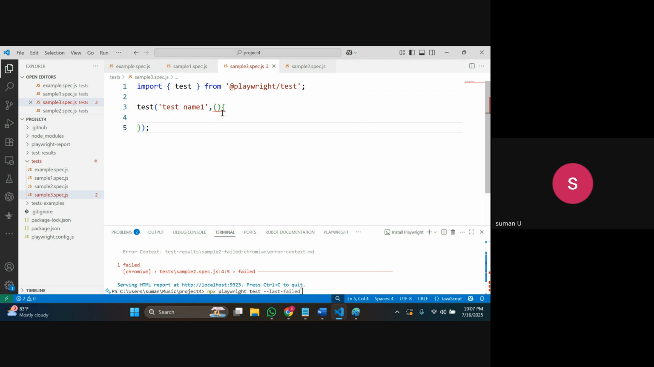Whenever you are going to create an anonymous function, you need to make sure that you create it as an arrow function. So this is nothing but what we call an arrow function. Arrow function means whatever code you write goes under the open and close curly braces. So it's very simple.